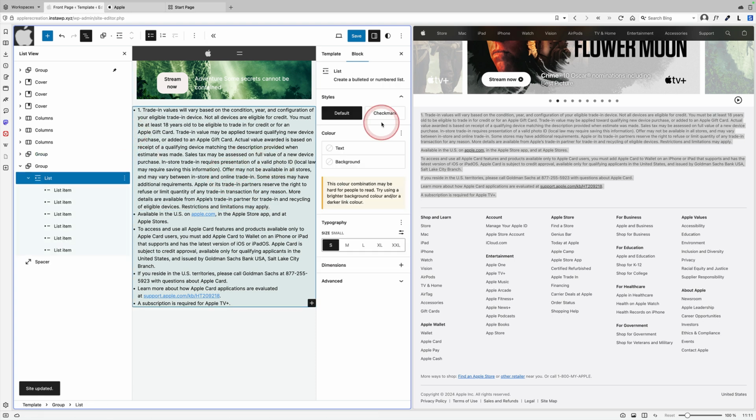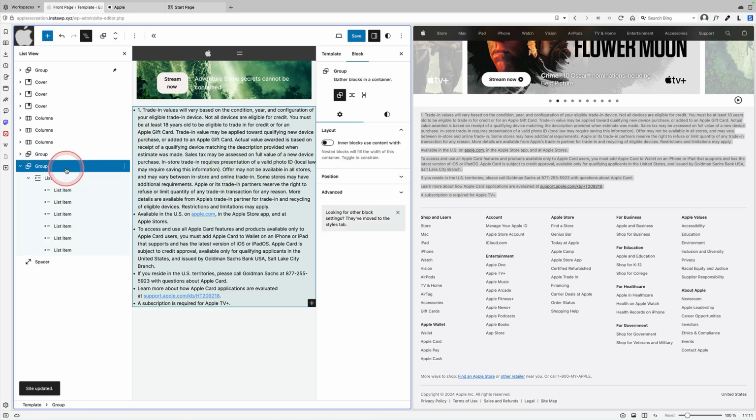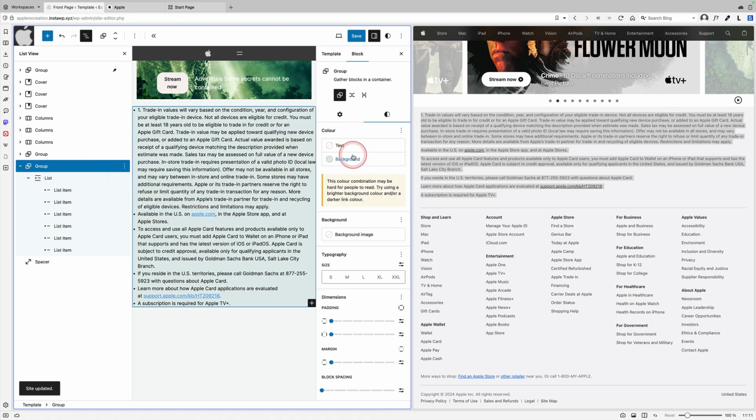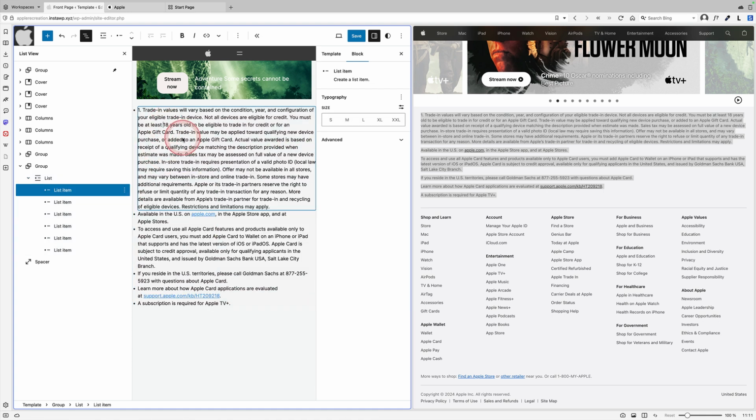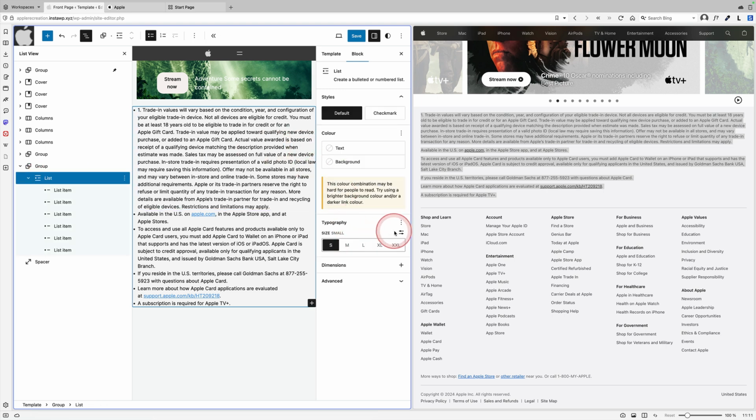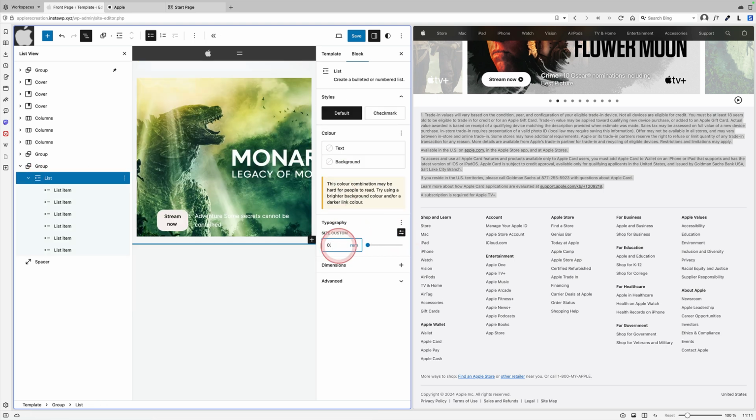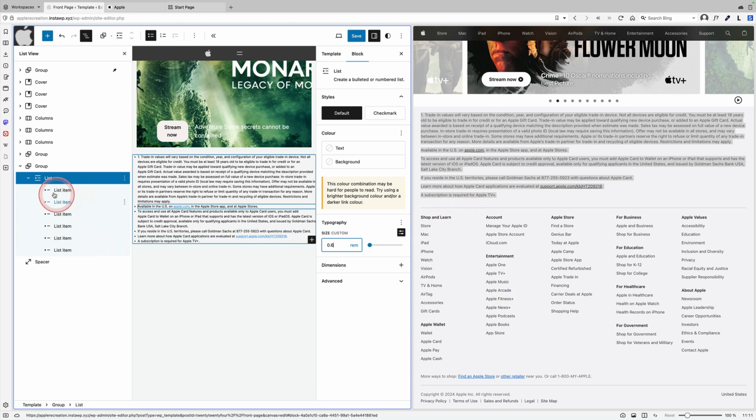Mine's a bit green actually. Let's just change that of that group. That's more like it. Okay, that's close enough. It's probably still a bit big actually. Let's make it a wee bit smaller. Jump in here and let's take that down. That's about right. And now we just got this footer section down here.